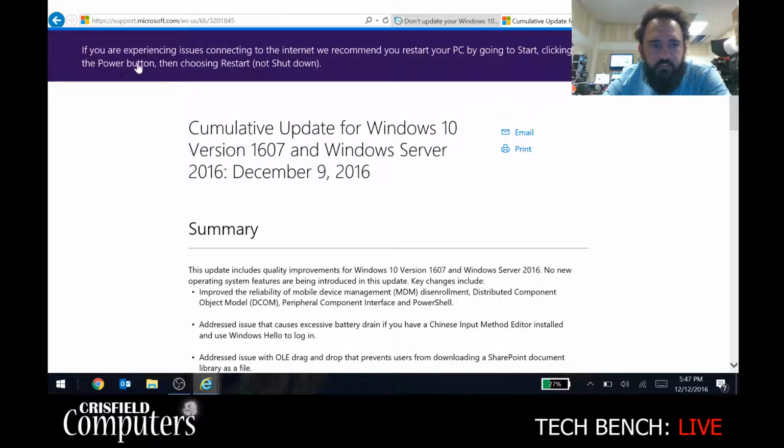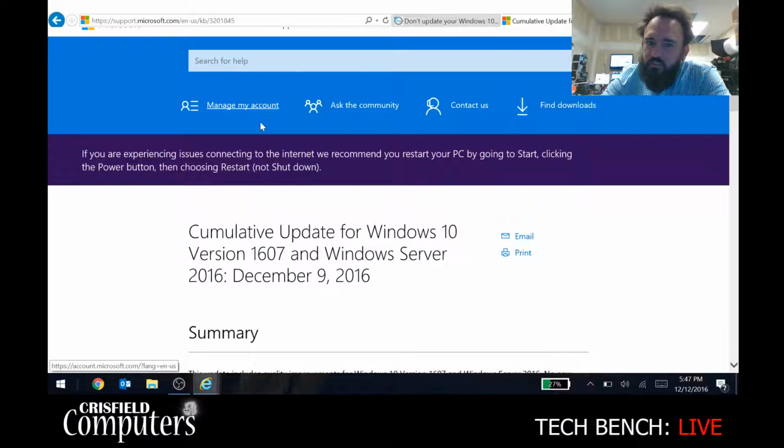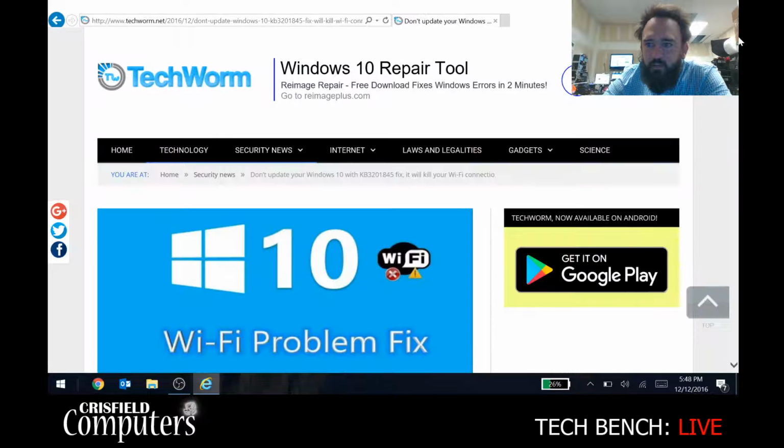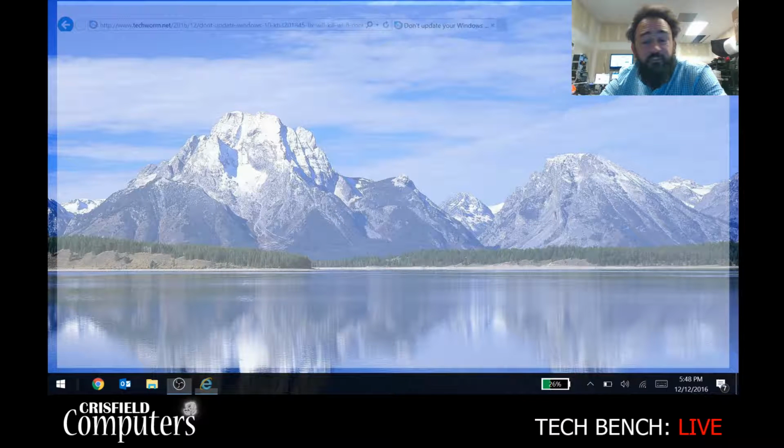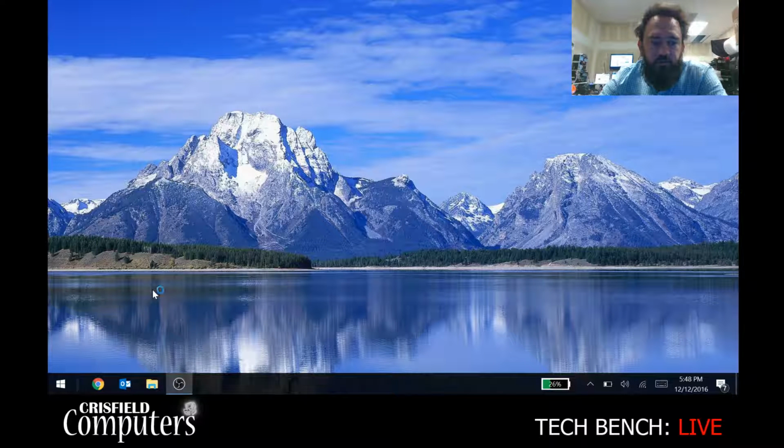You'll even see here at the top, if you're experiencing issues with connecting to the internet, restart your PC. I'm not admitting they broke it, but that's a pretty good show of information that they know something's going on. Even places like TechWorm over here are reporting on it. There's obviously something going on, so we're going to show you the commands that it takes to fix this. Pretty simple as far as getting it fixed.